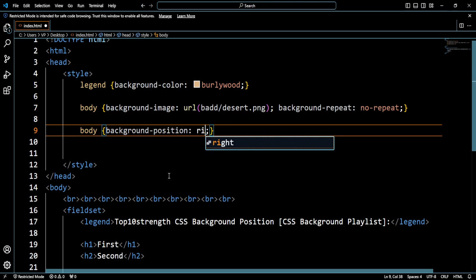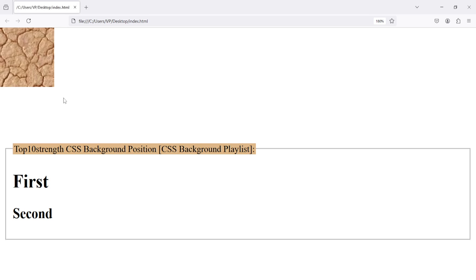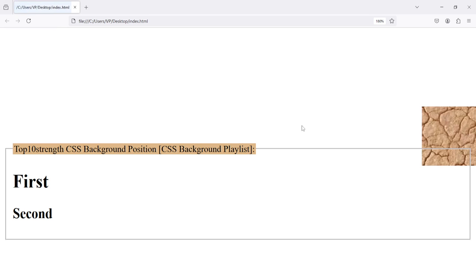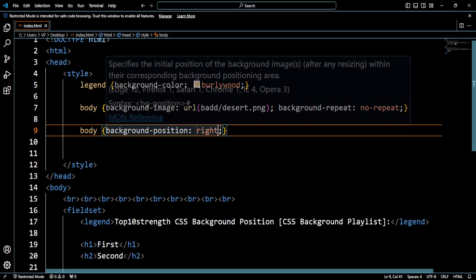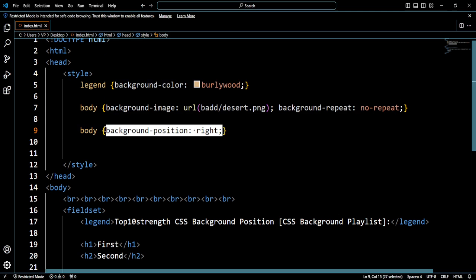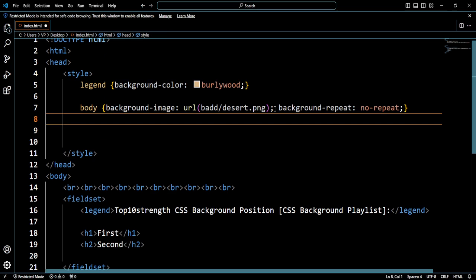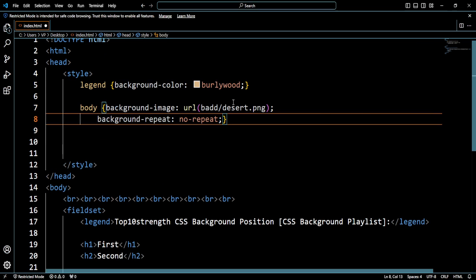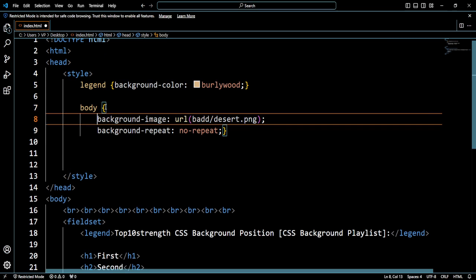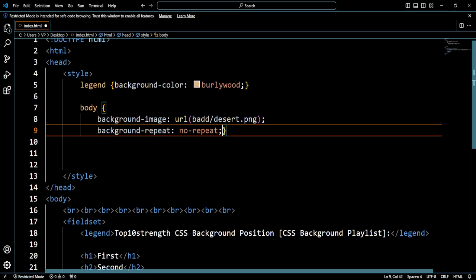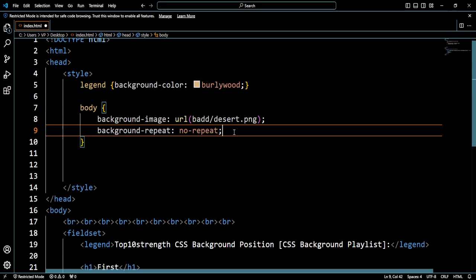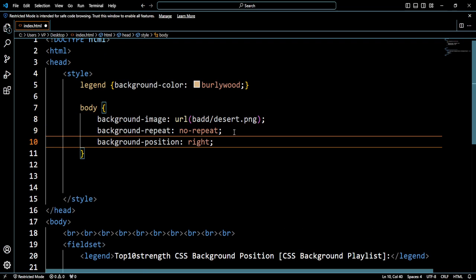So let's give it the right position. When we give it the right position, this image is going to shift to the right. Can you see it takes itself to the right side right here? Just in case, you can also do it another way. You can come inside of this place, place the image, and it's still going to work.